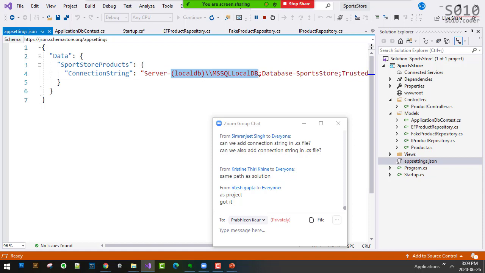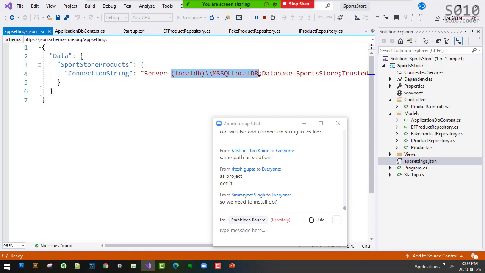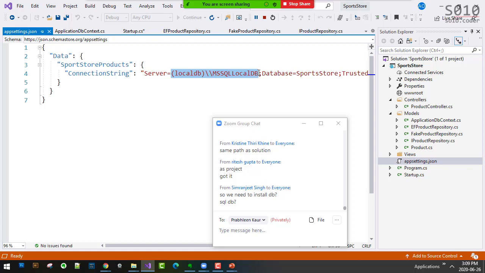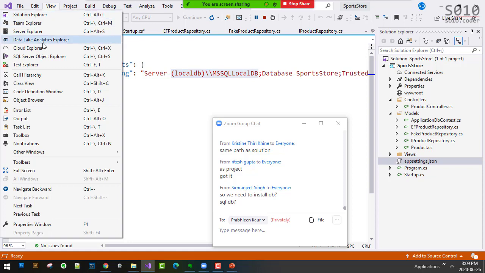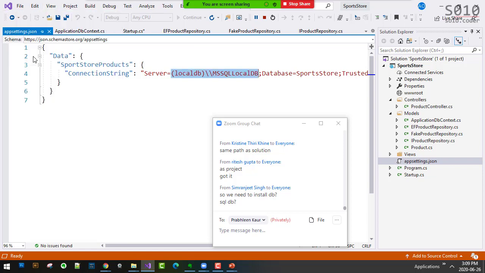When you install Visual Studio, Siranjit, most likely your local SQL is already installed, okay? So you can check that by doing this. You can go to View, SQL Server Object Explorer, go there. Again, if you are on a Mac, this will not work, but for the other ones, View, SQL Server Object Explorer.